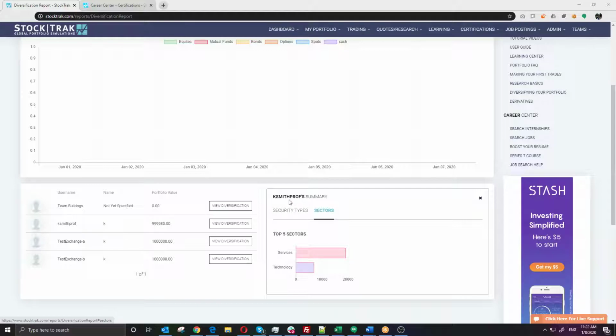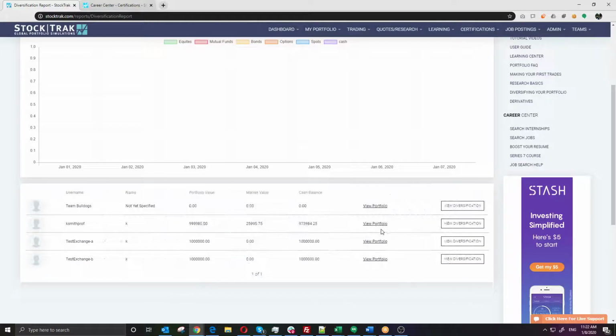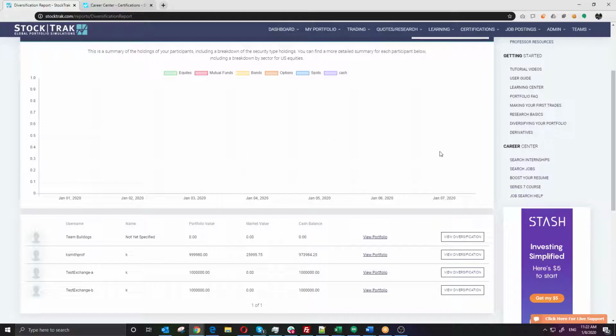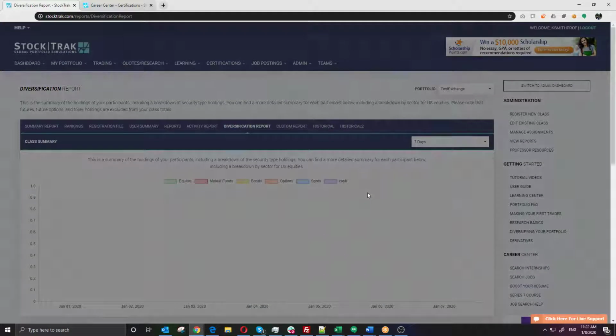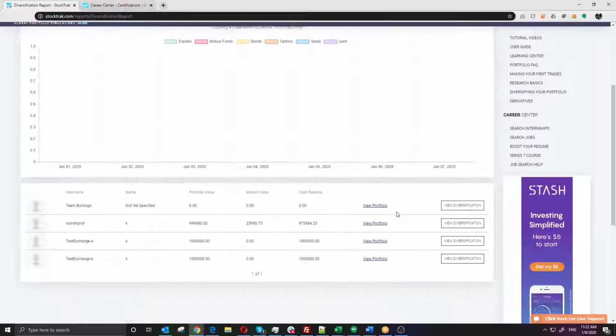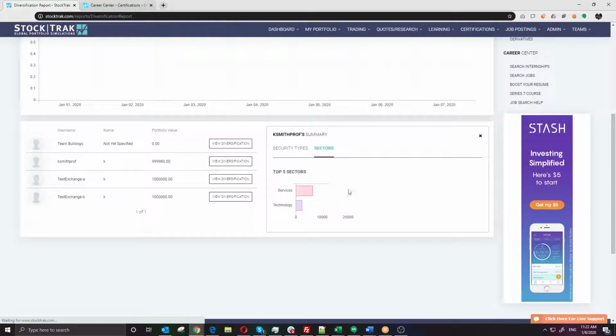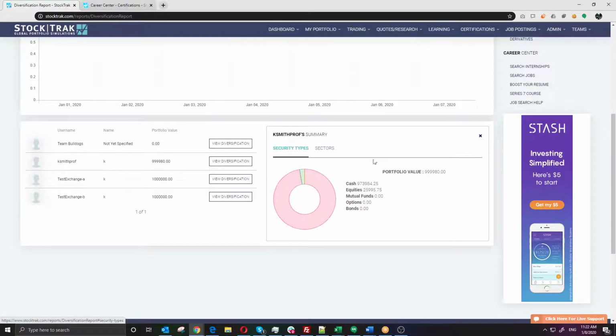Oh, so that actually is an important clarification. This information at the top here, again, is all historical, so the most recent day is yesterday. But when you go to actually view a student, this is all live data, so I can see their portfolio in real time. When I click their diversification, it's showing their real-time status for their sectors and security types.